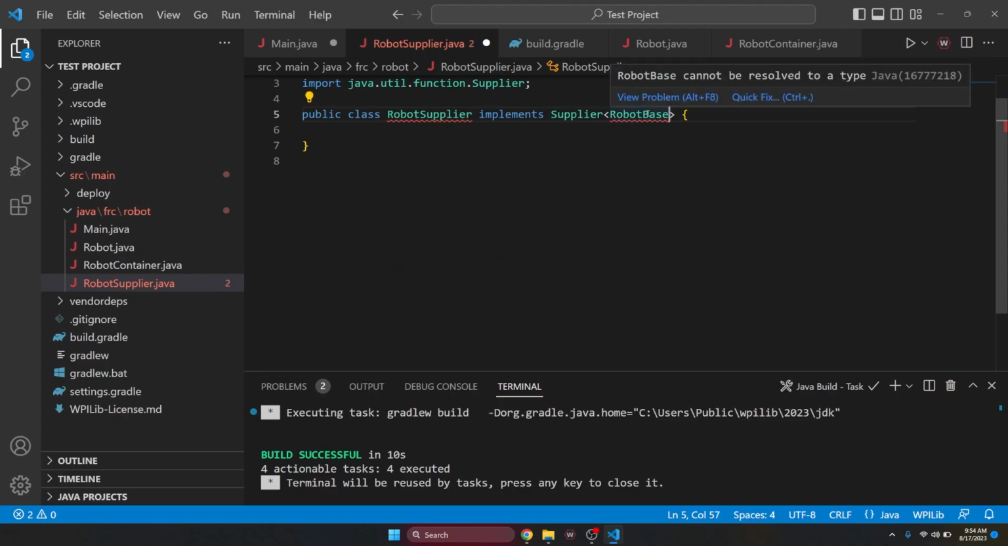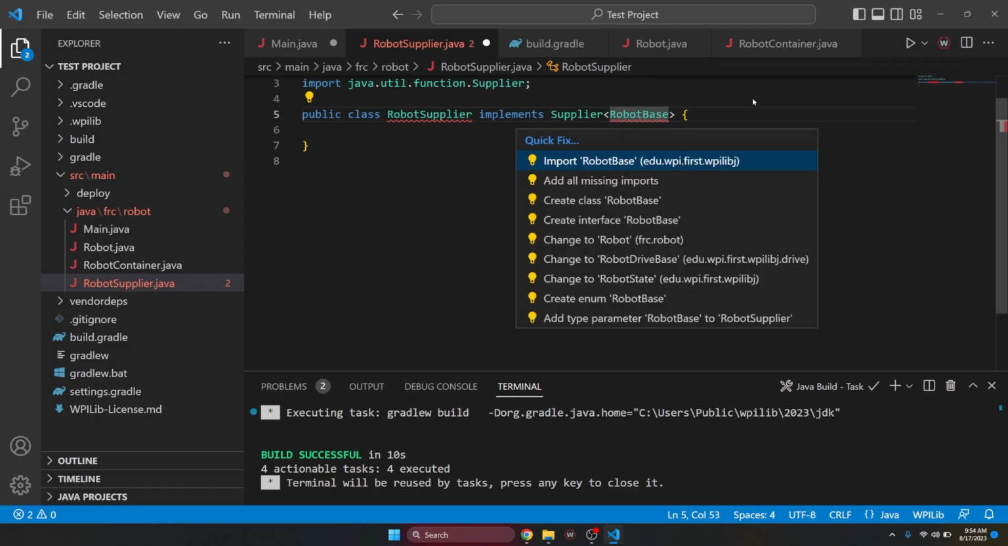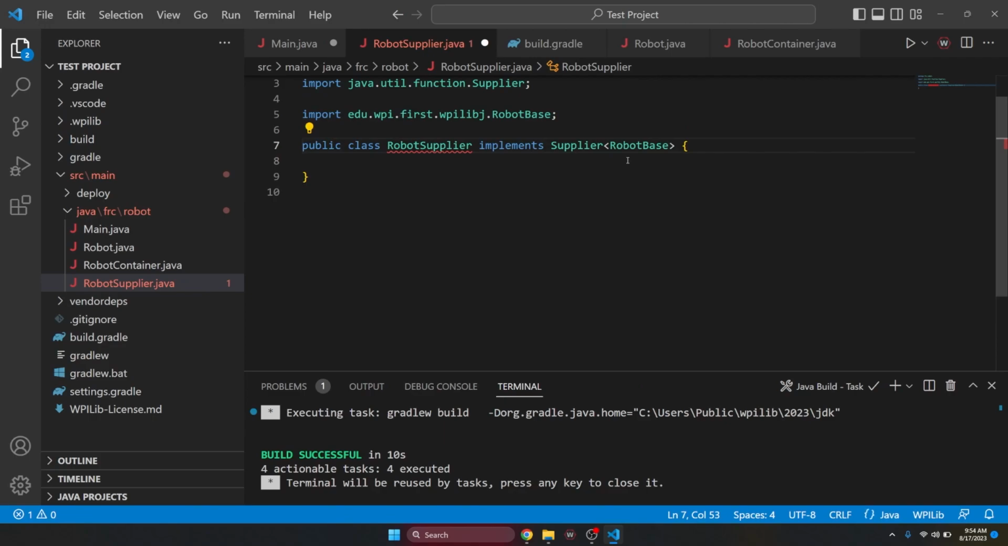We've got a couple of issues here. First of all, it says that RobotBase cannot be resolved to a type. Oh, well, that's pretty simple. That's because I haven't imported it. I can type out the import statement here, or I can mouse over it and click Quick Fix and import RobotBase. Haha, I've just saved myself a lot of typing. IDEs are awesome. Why didn't I do this before?